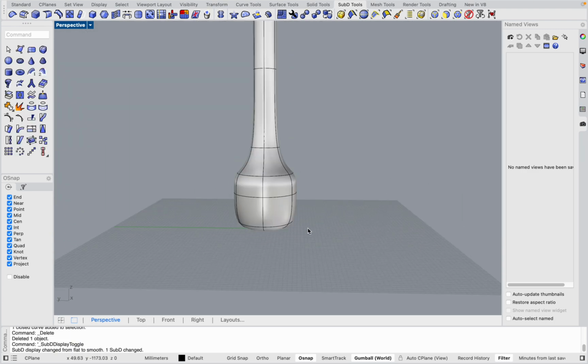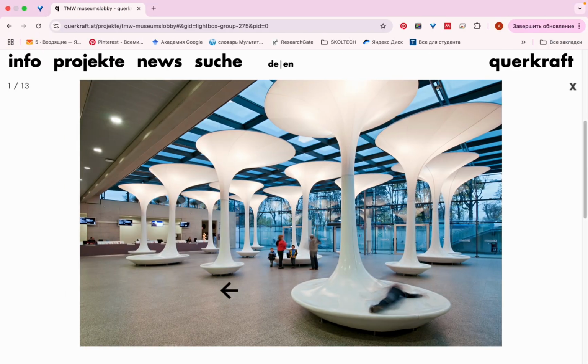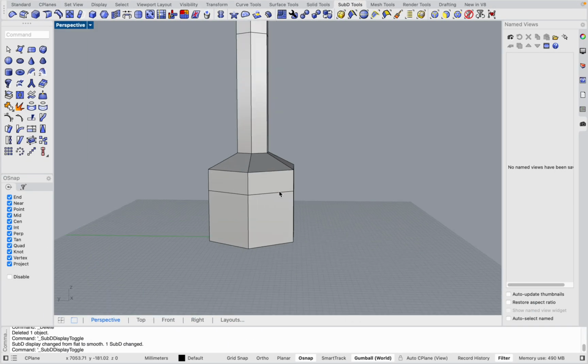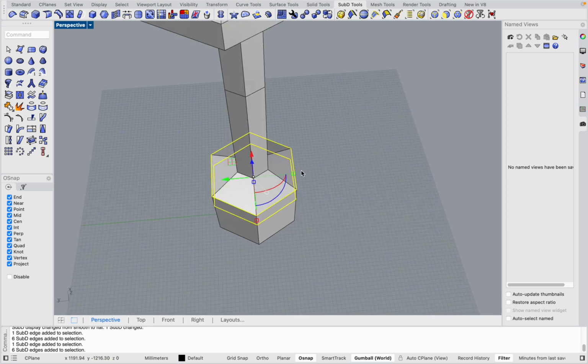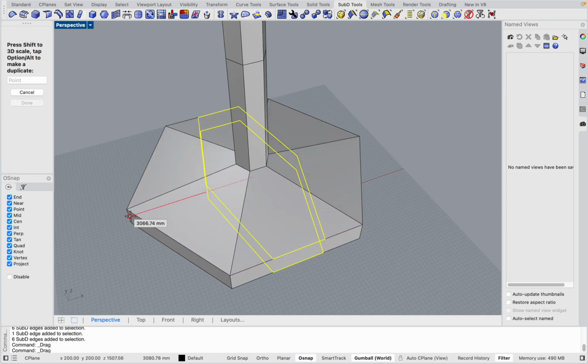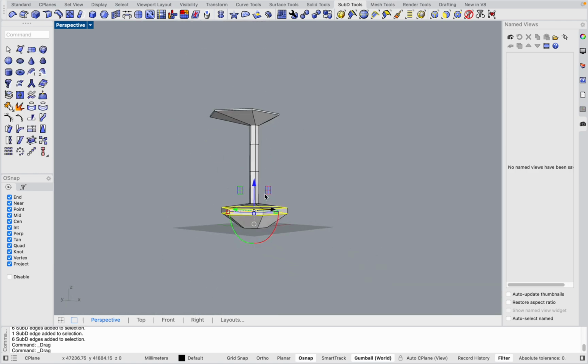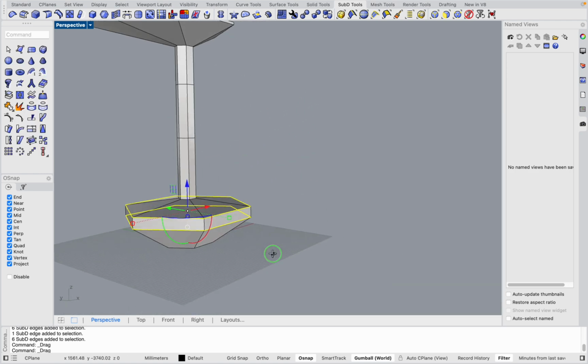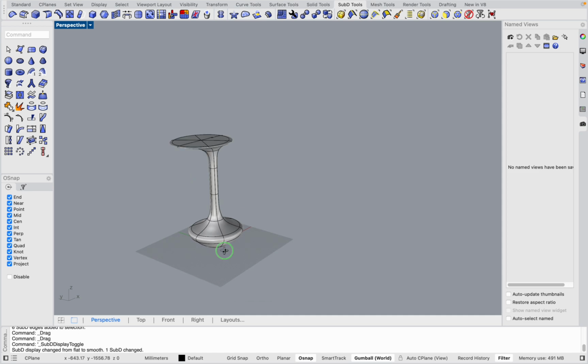Now let's look at the reference. So you see that here there is like a wider basement, and it goes even wider. So now again select this ring, and make them even bigger and wider, but not as big as the upper side. Let's look.